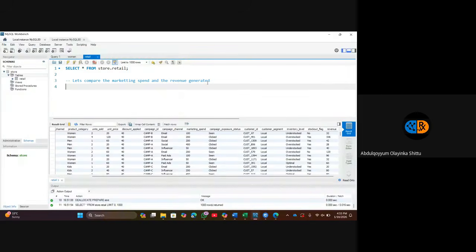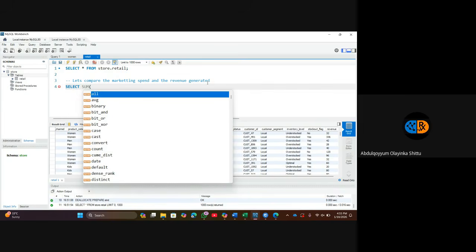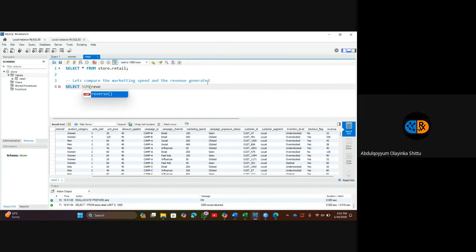So we want to do something like SELECT, because SELECT is a keyword, so it has to be in capital letters. What do we want to select now? I want to sum my revenue, comma, I also want to sum my marketing spend. Now remember this marketing spend is one thing, so you don't want to make any mistake there.